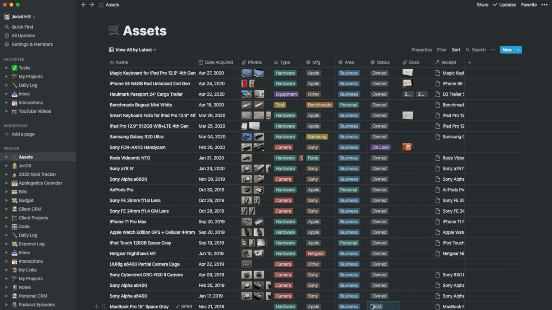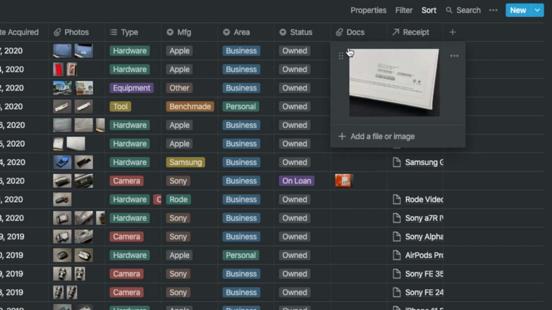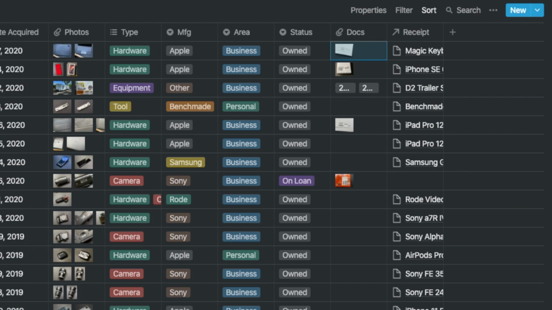And so it's just much easier, I think, to have all of that here. Now, the next column is a documents column. I originally was going to call this proof of purchase, just so that I can have a picture of the back of the package or something like that where the barcode is, the UPC.